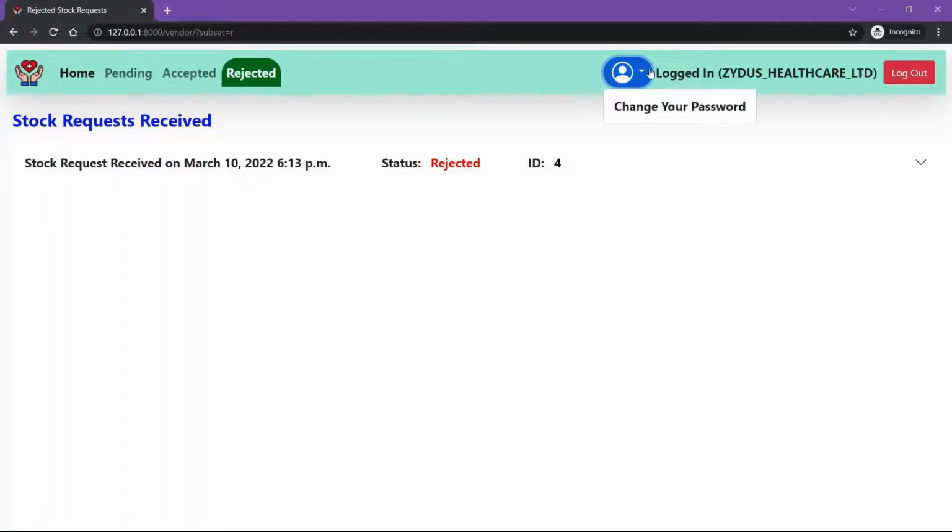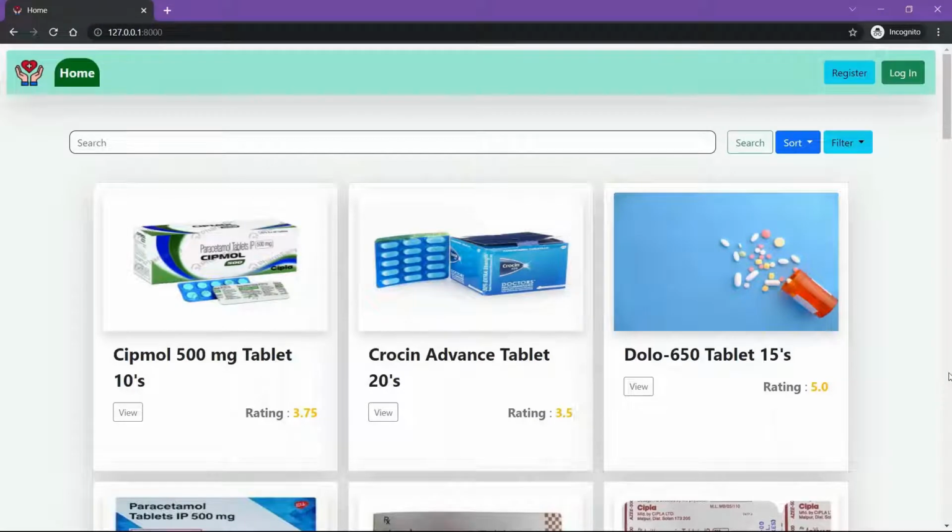I can also change my password for extra security. Finally, I can log out from the vendor view. Zydus Healthcare was not the only vendor to whom we had made a stock request. We had also made a stock request to Sun Pharmaceuticals. So let's log in to Sun Pharmaceutical.